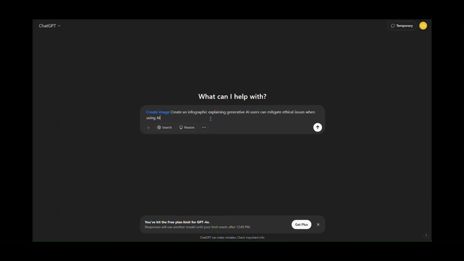So I'm going to copy and paste the prompt. So create an infographic explaining, and then I'm going to edit this, how generative AI users can mitigate ethical issues when using AI. So the more detail you add into your prompt, the better. If you have an outline of what you want in the infographic, that's even better. So the more detail you can provide it with, the less likely you will have errors.